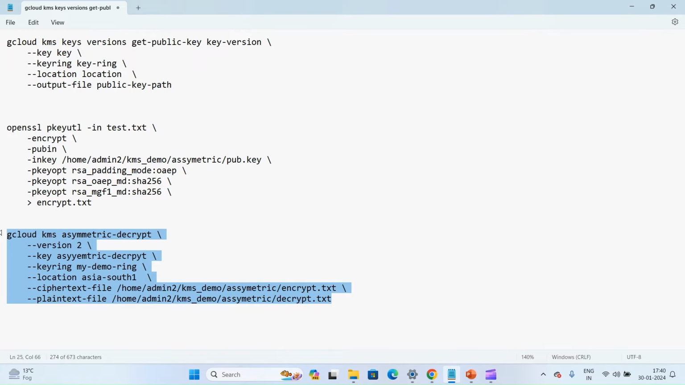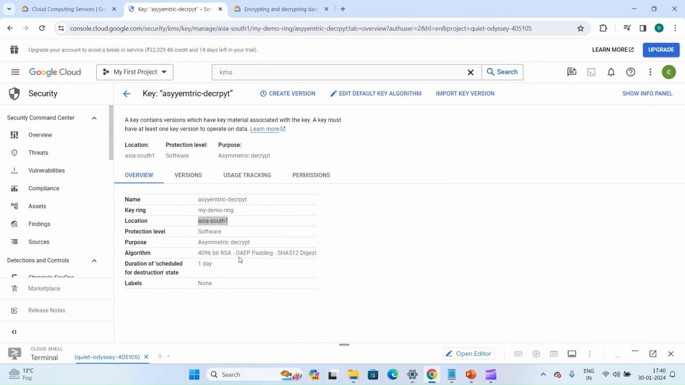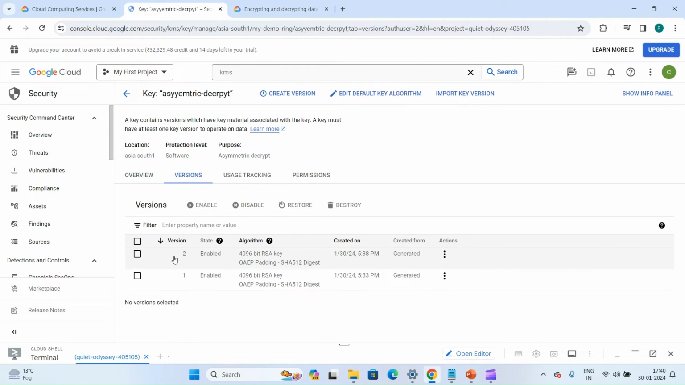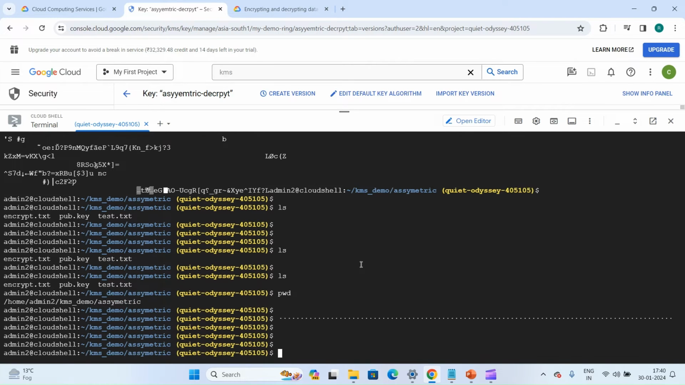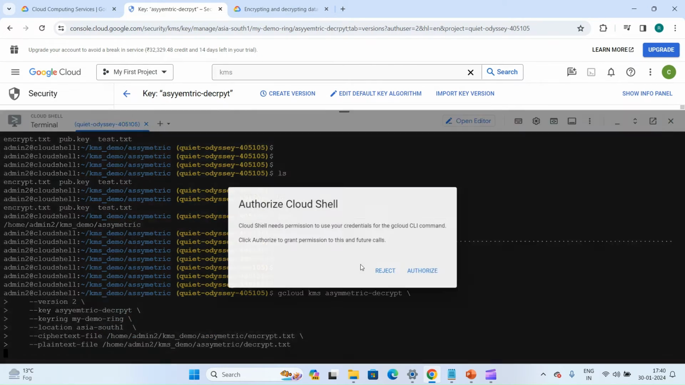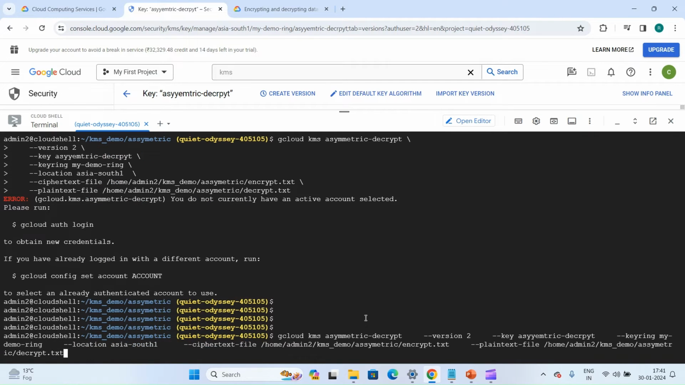But we have to remember we are using a different version, and as I already told you, we are using the second version to decrypt our data, but we have encrypted with version 1. So you can comment whether it will work or not. You can think of it. Can it work? So let's go and paste this. Let me authorize. I have to rerun the command.